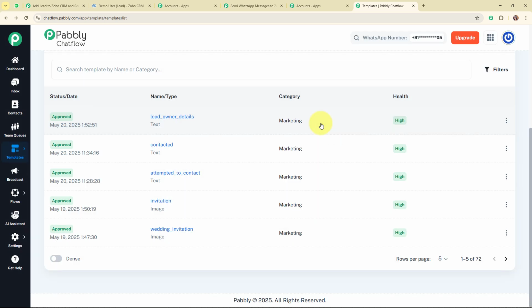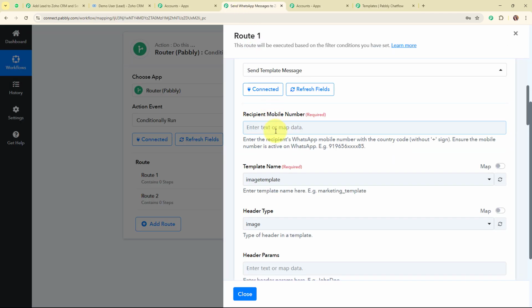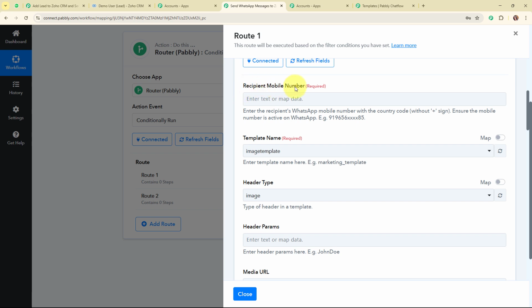Alright, so these were the templates that I've already created, and now let me take you back to my Pabbly Chatflow account. Firstly, it is asking me to enter the recipient mobile number. It says enter the recipient's WhatsApp mobile number with the country code without plus sign. Ensure the mobile number is active on WhatsApp.